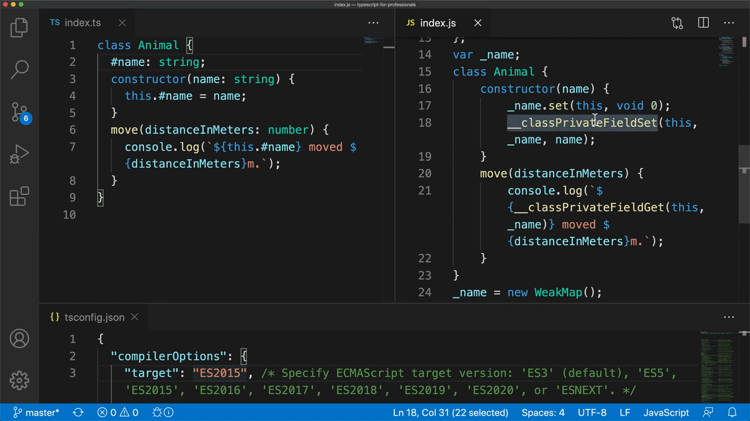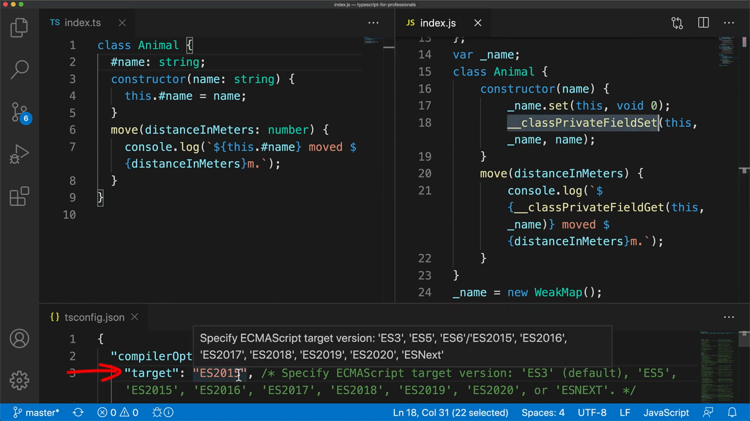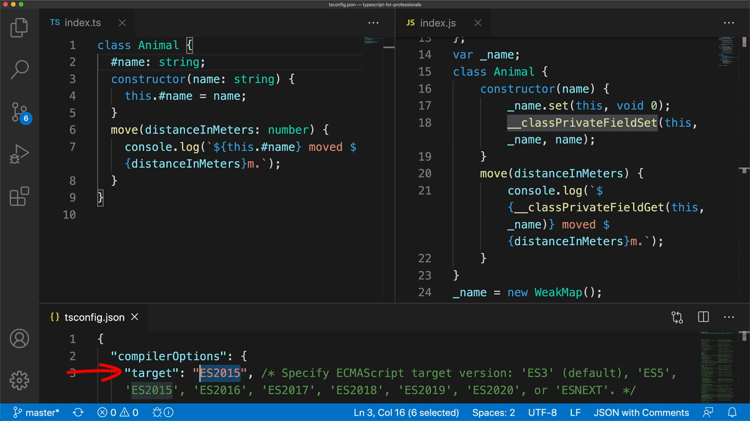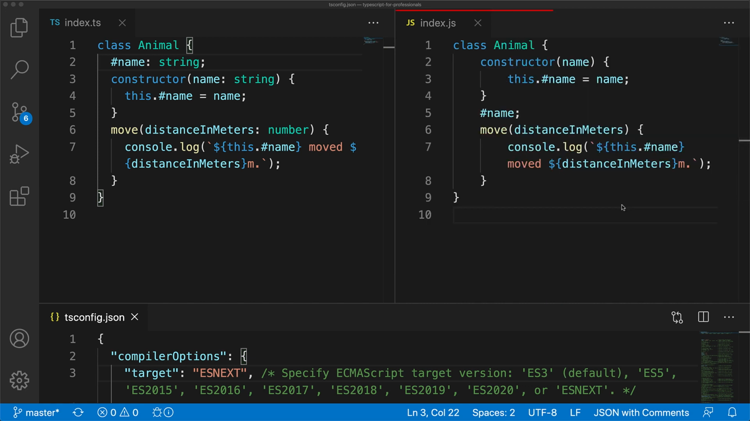Now there is a special value within target called ESNext, which is a way of saying that we want to target the most bleeding edge JavaScript runtimes out there. Now with the target set to ESNext, you can see that the generated JavaScript is identical to the input TypeScript source code, except of course for the type annotations.